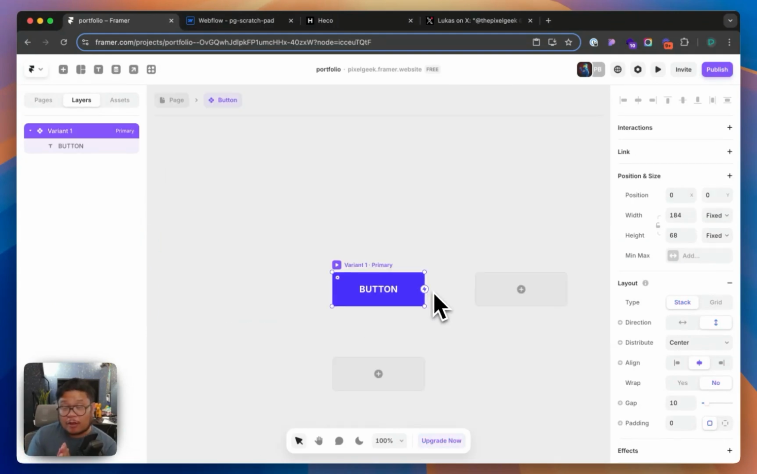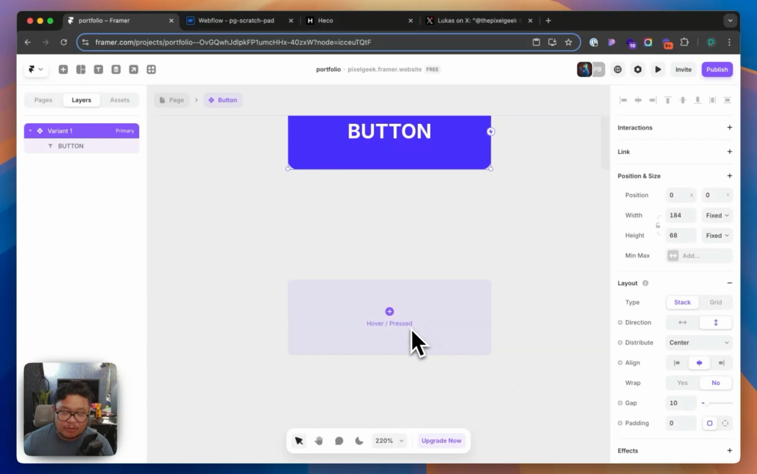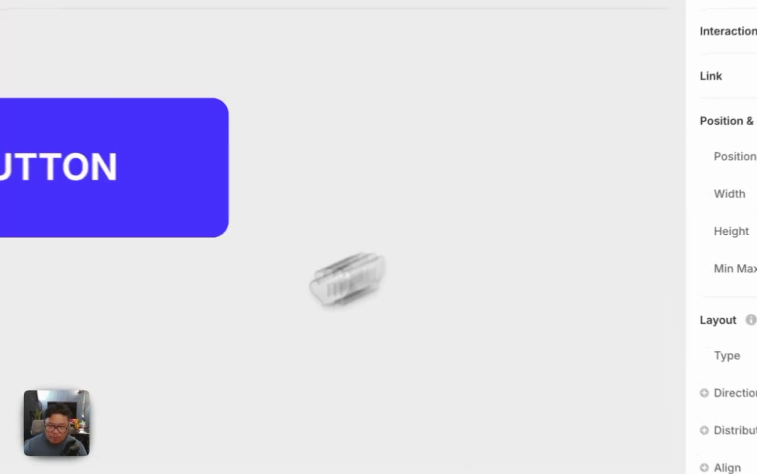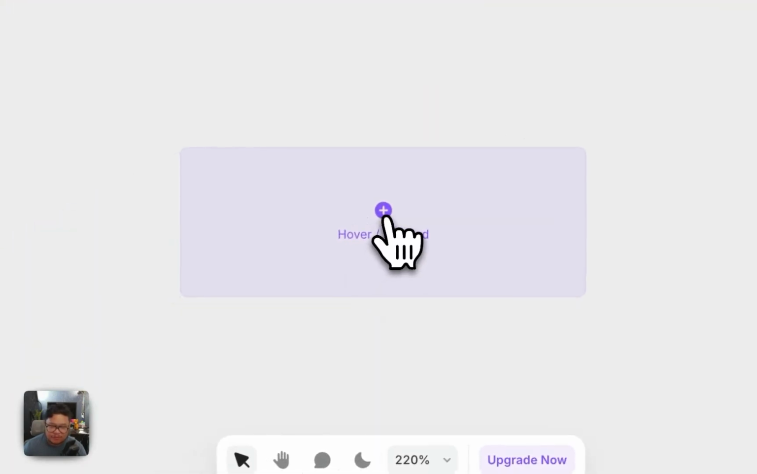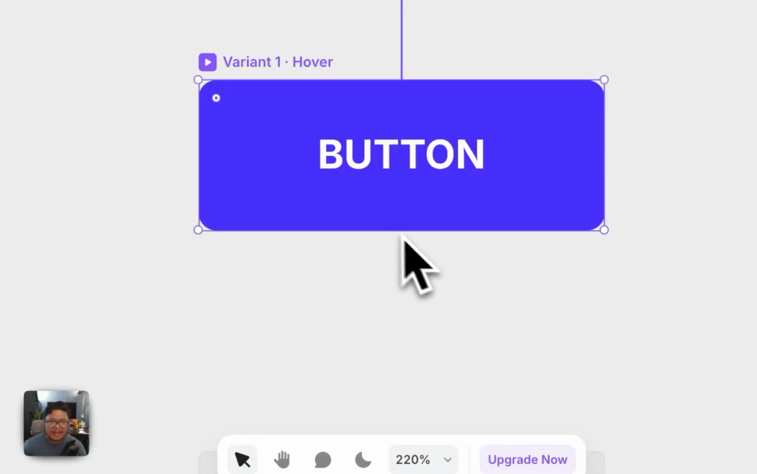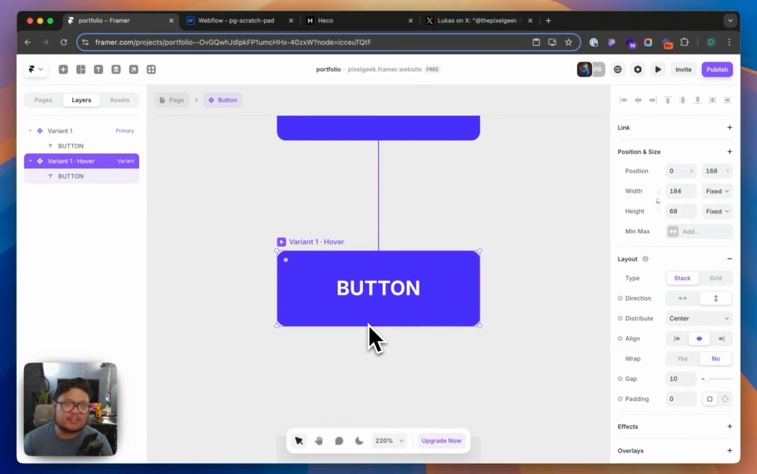Now, my first thought was to click on this plus button right here to create a second variant and then add an interaction to make that animation happen between variant 1 and variant 2. But actually, I'm supposed to click on the bottom one. So if you scroll or zoom in, you'll see that this already says hover and pressed, whereas this one just says variant, right? So to make it faster, you just click on plus, hover, and now you have the hover variant without having to add a custom interaction to it.